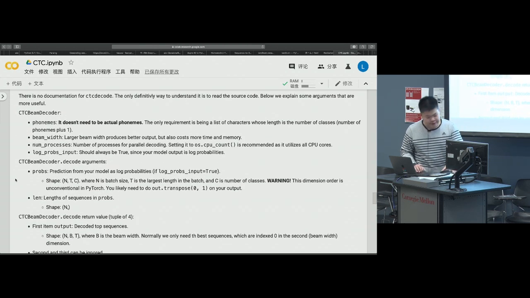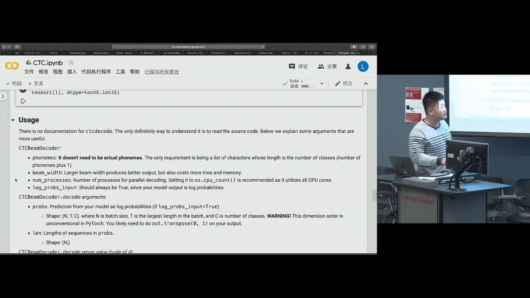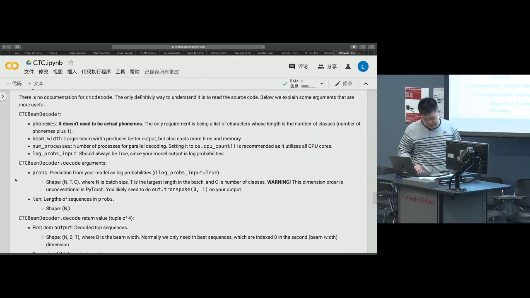For the constructor function, the first argument is named phonemes. But actually this parameter is not used in the code. The code just checks its length and doesn't use the strings in it. This is very strange, but you still have to obey it. It requires it to be a list of characters, where a character is just a string with length 1. The length of the list must be the same as the number of classes, which is the number of phonemes plus 1. Other parameters are pretty much self-explanatory.